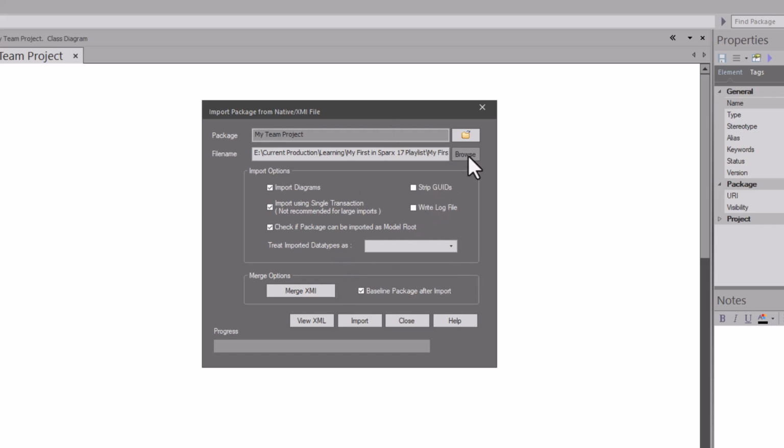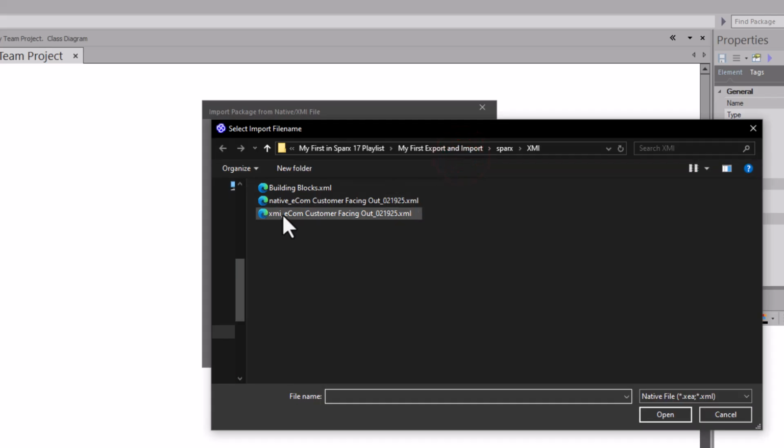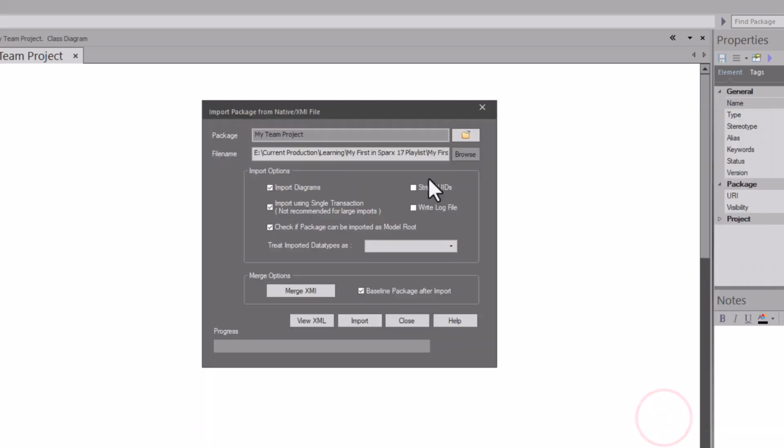And this time, matter of fact, I chose the wrong one. Almost made a boo-boo there. We're going to bring in the XMI version. There we go. And that's why it's important to have a naming convention. So now we're going to import this.